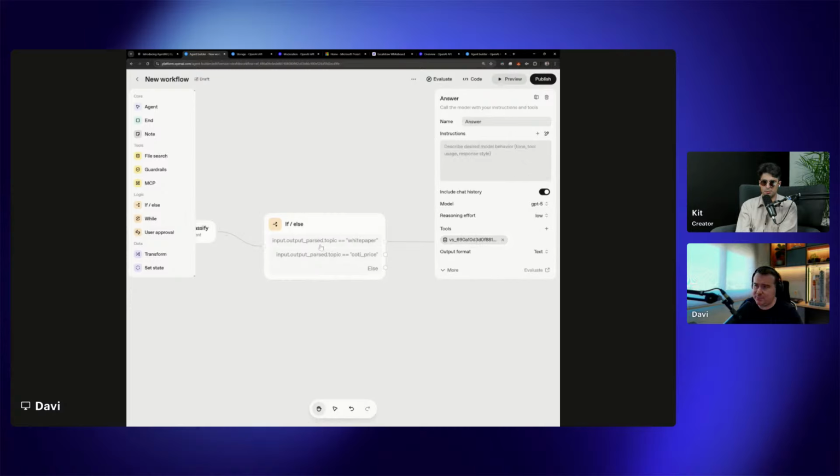So this is the importance of classifying here, because those are different flows, right? For the white paper, I'm using the vector store to answer. For COTI price, I will use CoinGecko to answer. For the on-chain questions, I will use COTI MCP to answer. So I can create different flows based on the question that the user is asking, and this is the importance of classifying it for our use case today.